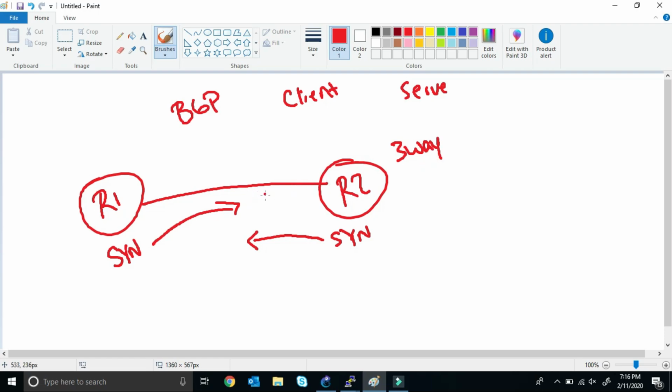And then if both of them initiated at the same time, I think it's whoever has the lower router ID becomes the client. So if router 1 has the lower router ID, he becomes the client, and then router 2 is going to become the server. So router 1 is going to use some high port number like 5000. And router 2, since he's the server, is going to use the well-known port number of BGP, which is 179.